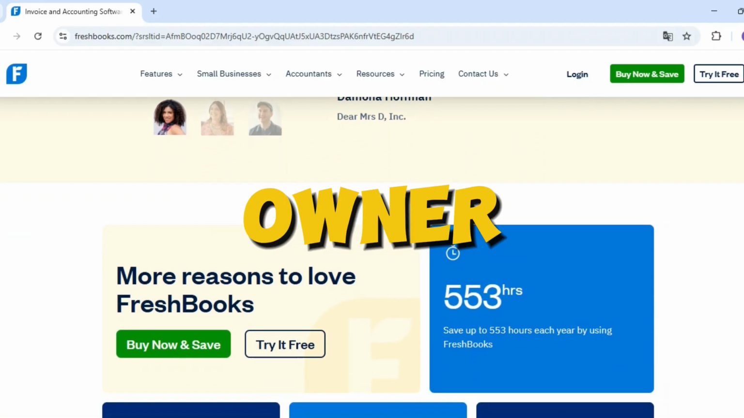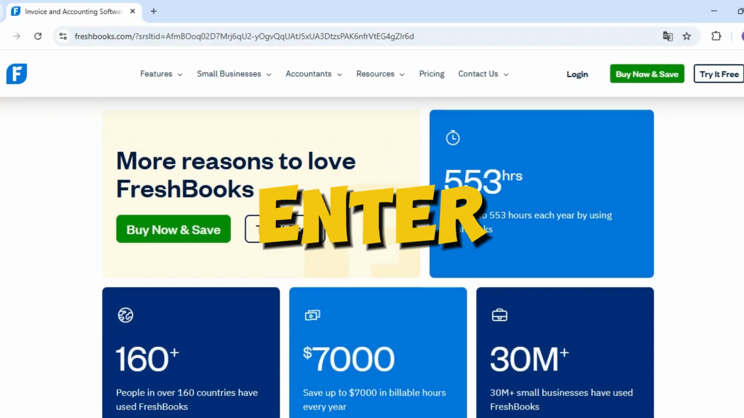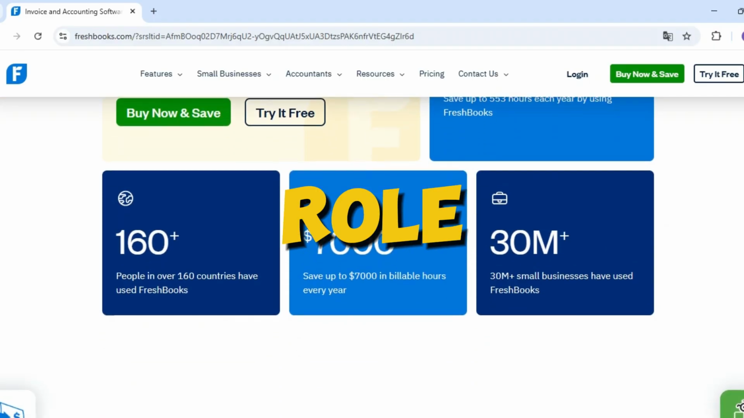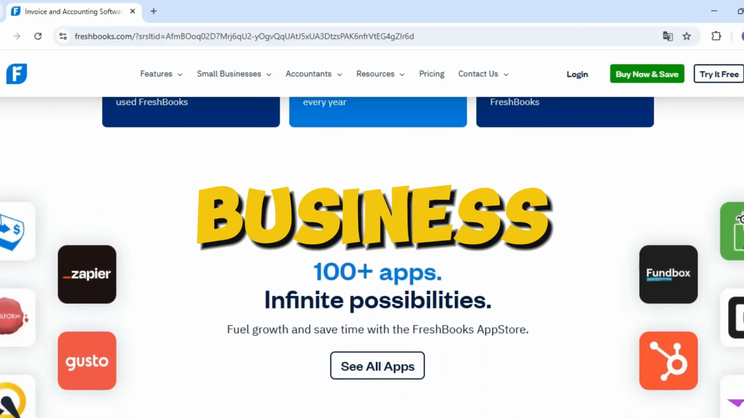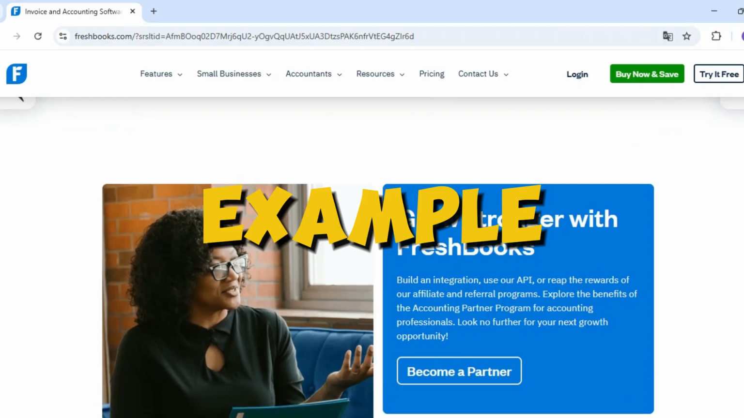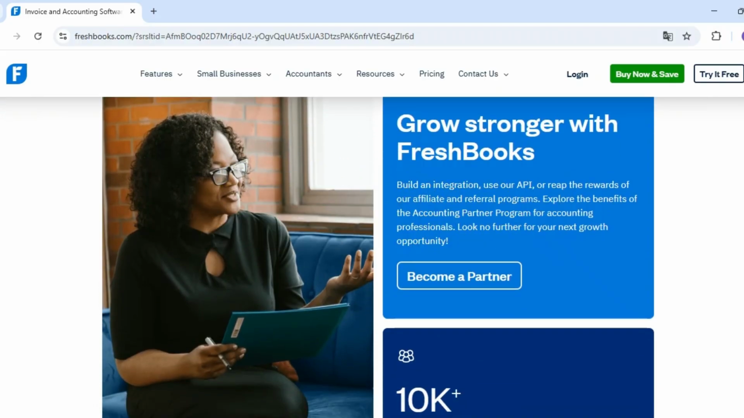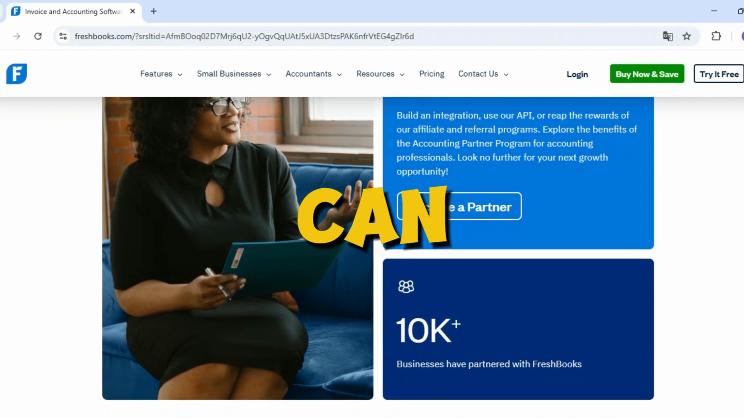As the account owner, go to Settings, Team. Click Invite a new user. Enter their email address and select their role: staff, contractor, or business partner. Each role has different permissions. For example, a staff member can track time and expenses but can't see profit reports. You get to decide exactly what they can access.